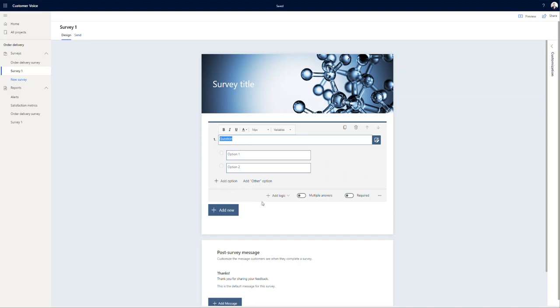From there, I can go ahead and add logic. So maybe based on the answer, it skips a question to another question, or it displays a specific question. Answering option 1, for example, might show an additional question that I want them to answer based on this initial response to question 1. I could require questions as well, so we can't complete a survey and send it unless a specific question is asked and answered, for example.